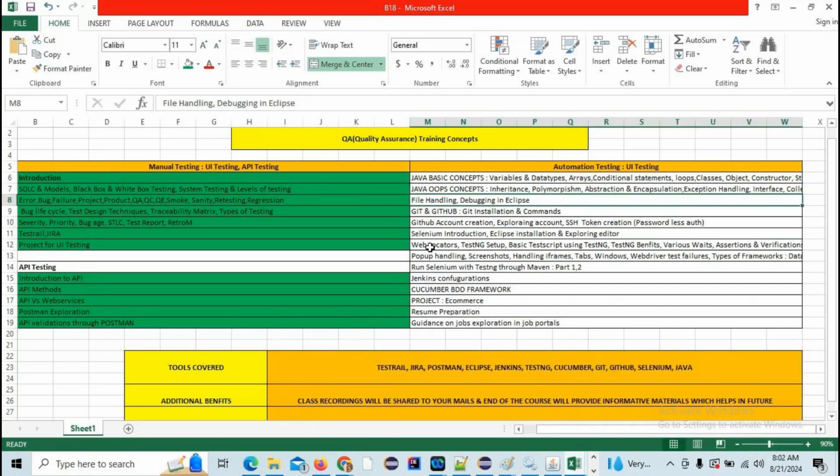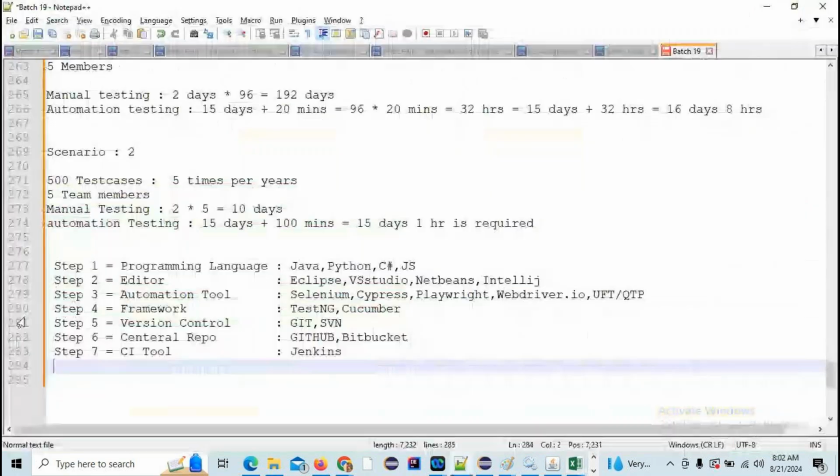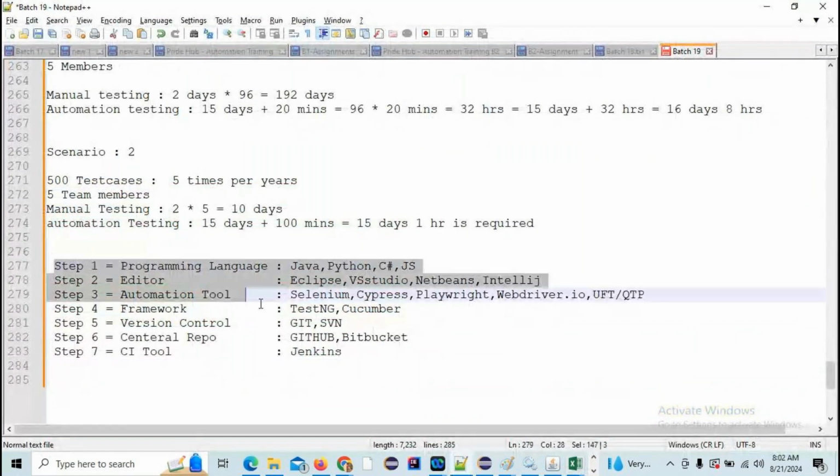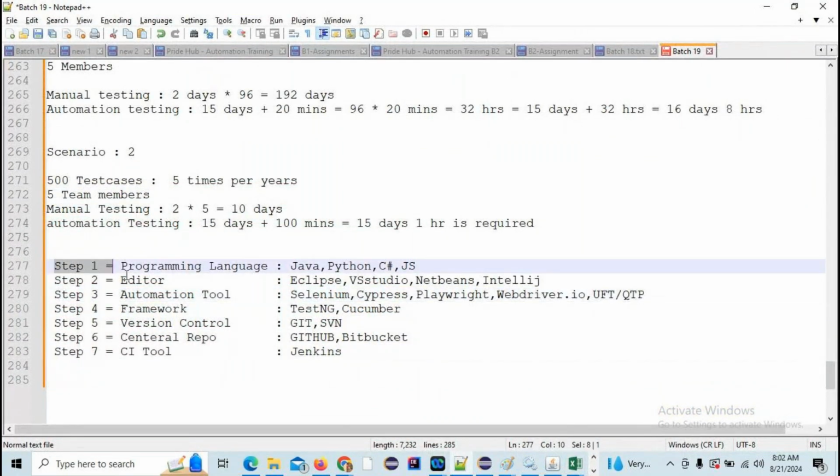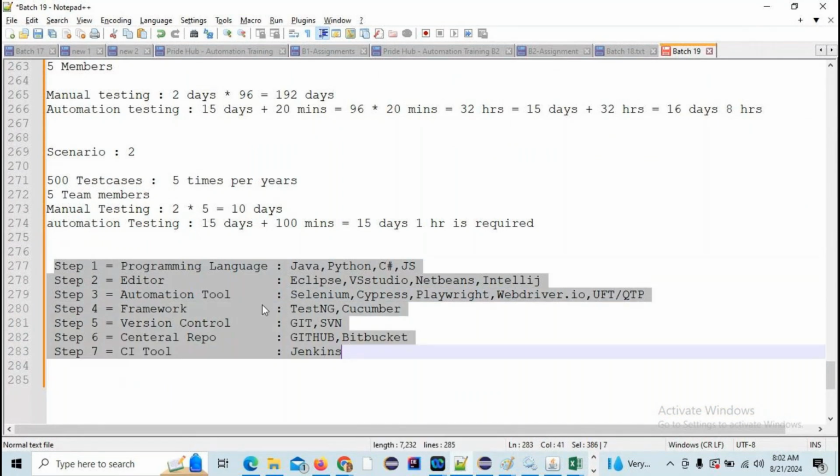GitHub, Java, and all those things. So tomorrow onwards, we are going to start the Java classes. Do you guys have any doubts on these things? Just see all the tools which I added here, and let me know if you have any doubts on these tools.